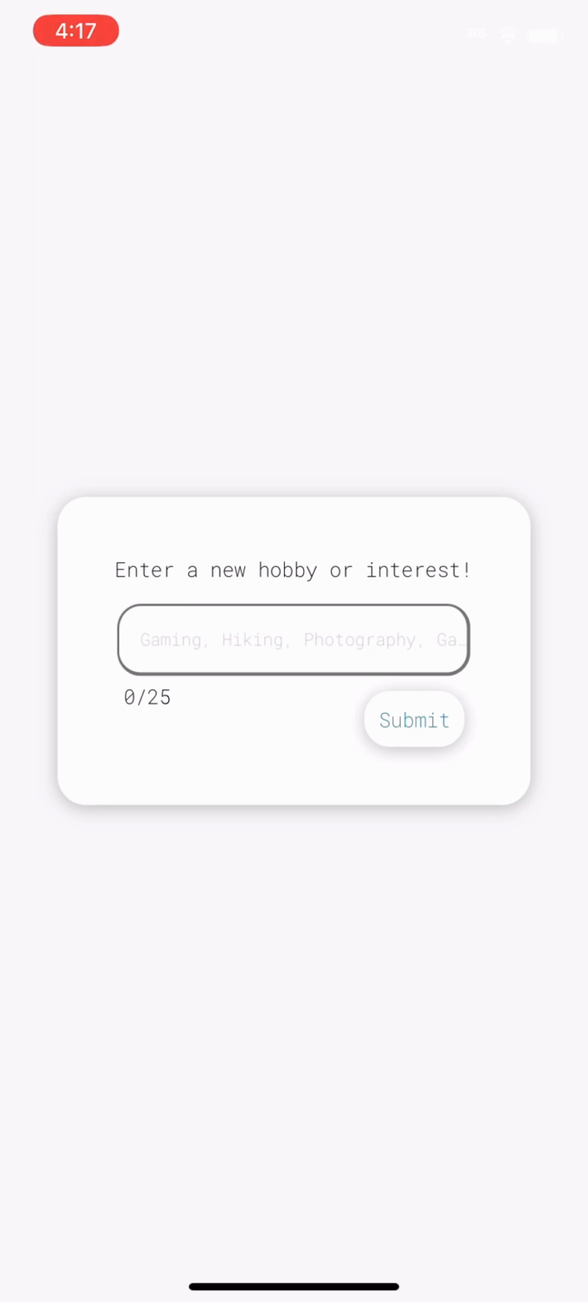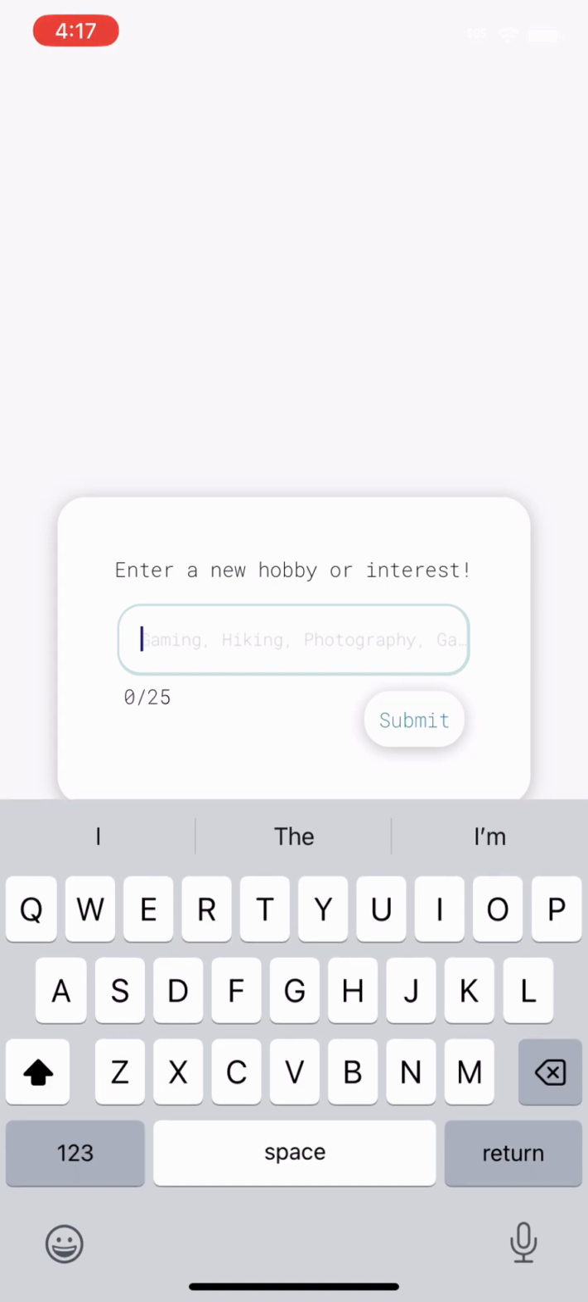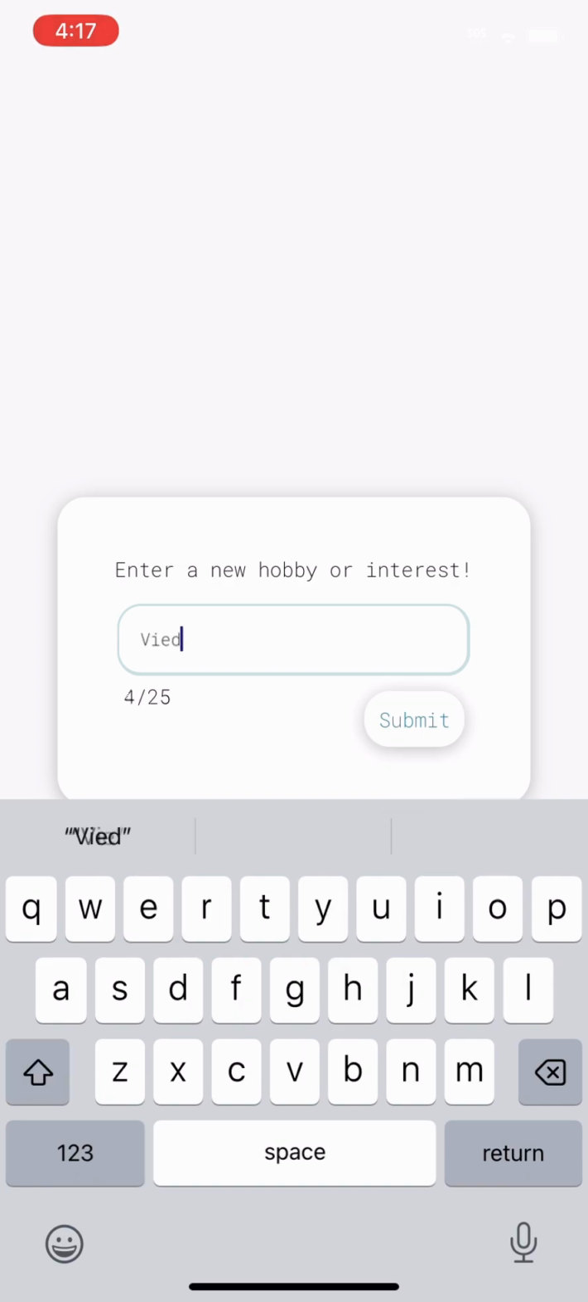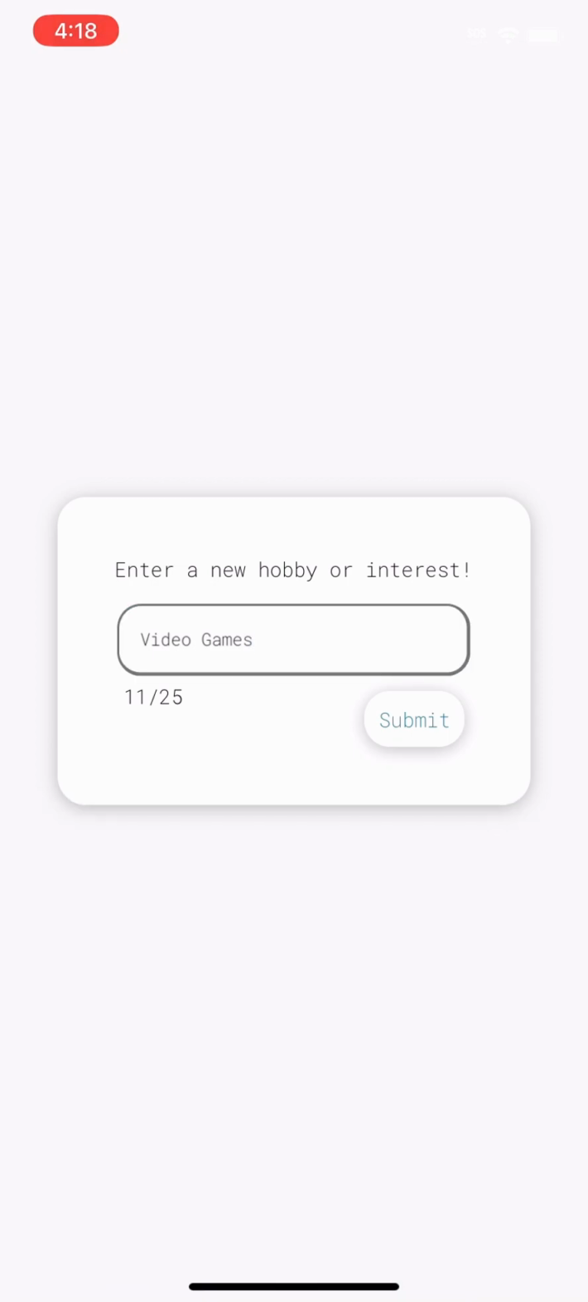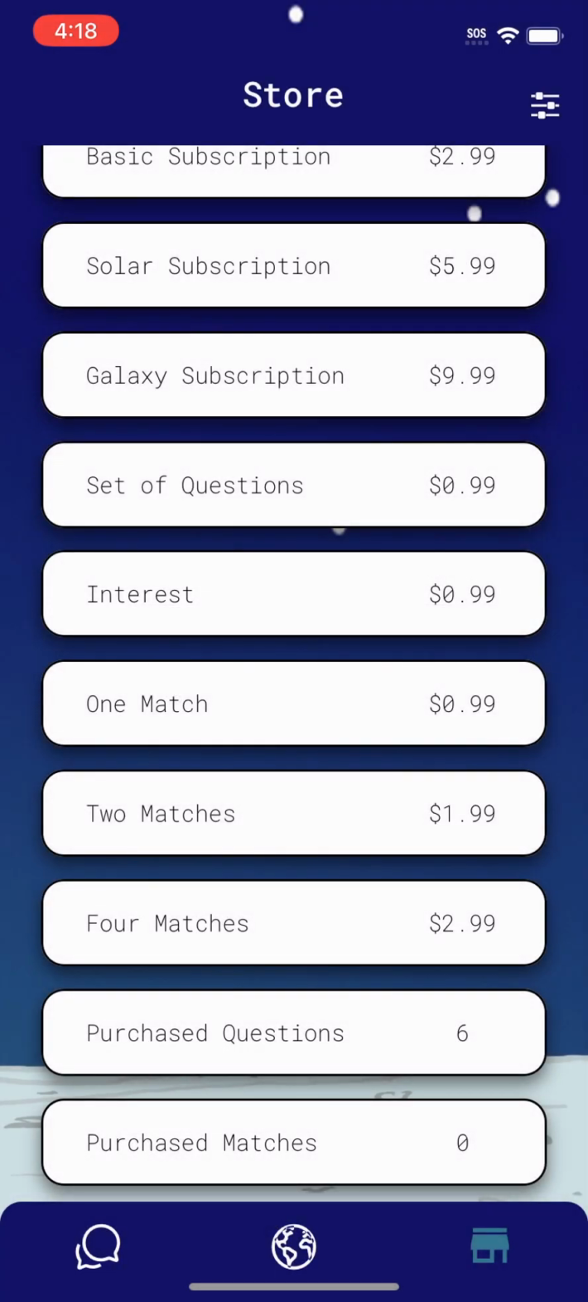So, enter a new hobby or interest within 25 characters. Let's see. I know it was on our list, but I'm going to do this one, and you can see when I'm typing that it autocorrects so it's uppercase, and that's intentional for our search algorithm to be able to find your interest. We want everyone to have all first caps, and you don't have to do it. You could just type what your interest is. So now we have an additional interest.